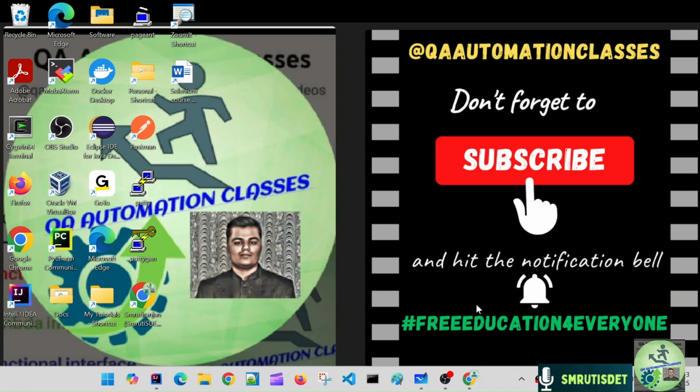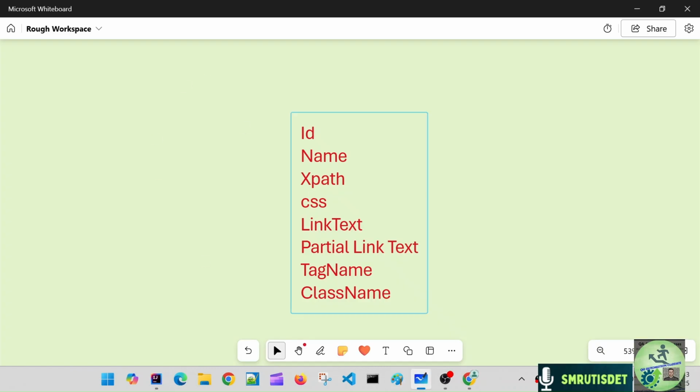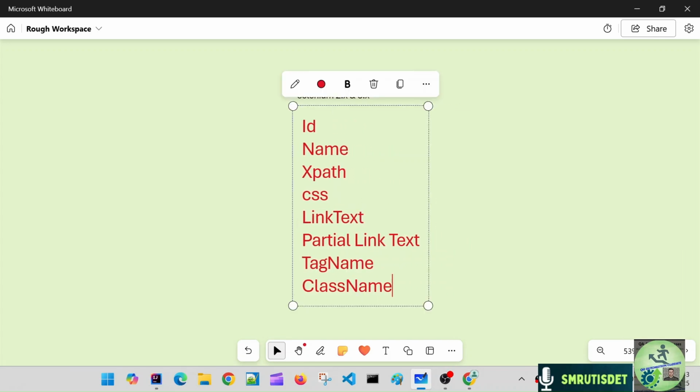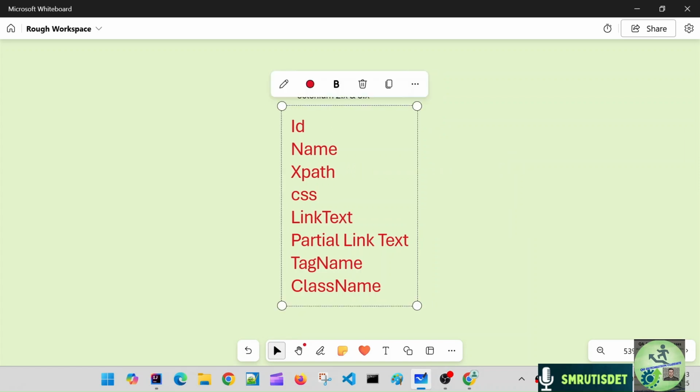So now let's go to the whiteboard. Okay, so in Selenium 2.x and 3.x, these are the locators, right? Eight locators are there. One is the ID, then name, then XPath, then CSS, then we have link text, partial link text, tag name, and class name. So these 8 locators were available in Selenium 2.x and Selenium 3.x.